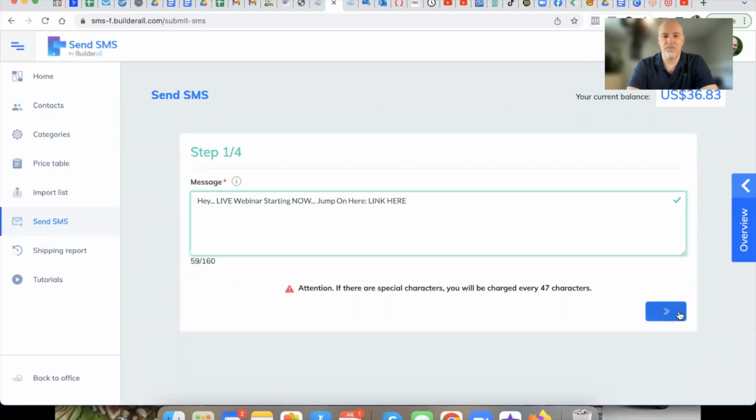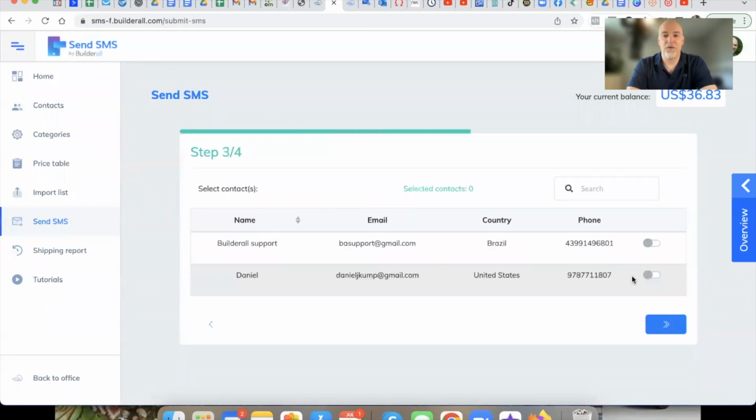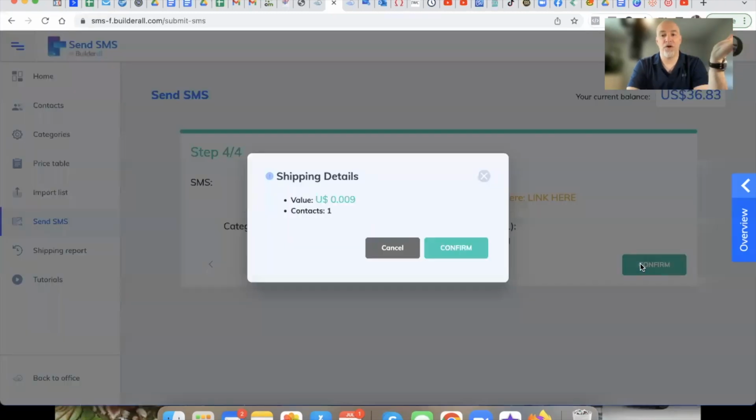Step number 2: who do you want to send it to? A specific category if you designed it that way, or specific contacts. This is where your list of contacts would be if you imported contacts. But I'm just going to select myself and send a test message right now. Hey, live webinar starts now. Jump on right here. I'm going to click confirm.